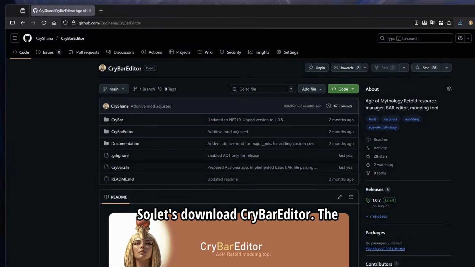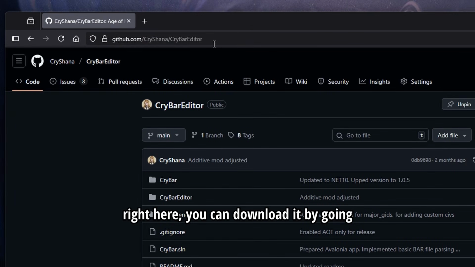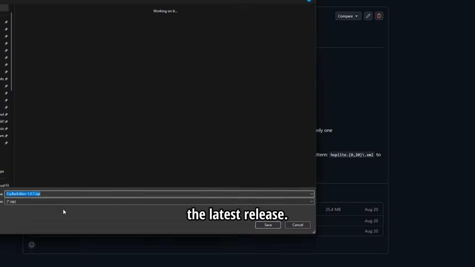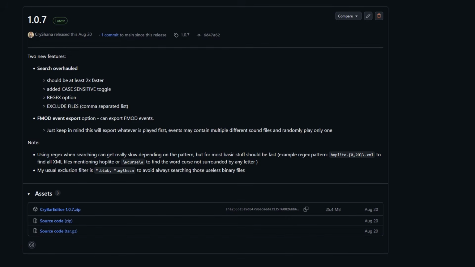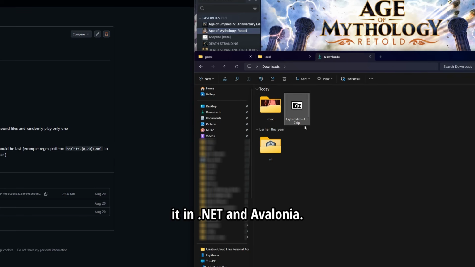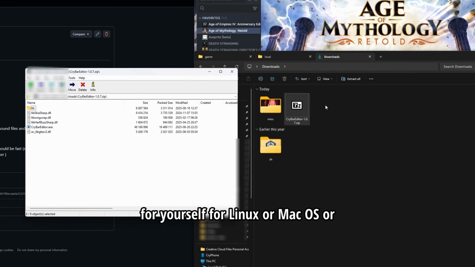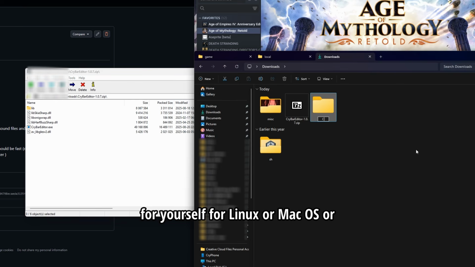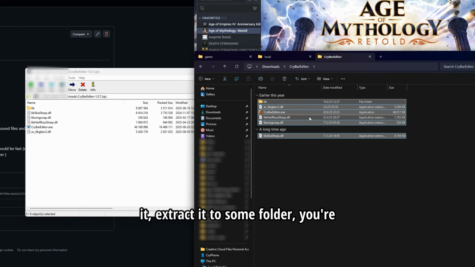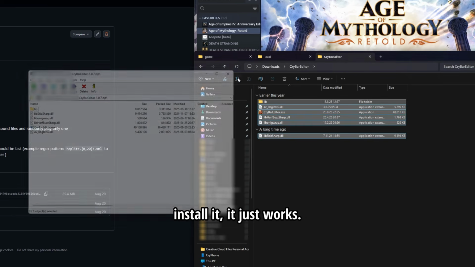So let's download CryBarEditor. The tool is open source and available on GitHub, so right here, you can download it by going to the releases and downloading the latest release. This is for Windows, but I did implement it in .NET and Avalonia, so if you want, you could compile it for yourself for Linux or macOS or wherever else you want to use it, but I digress. You download it, you unzip it, extract it to some folder, you're done. You don't have to install it, it just works.